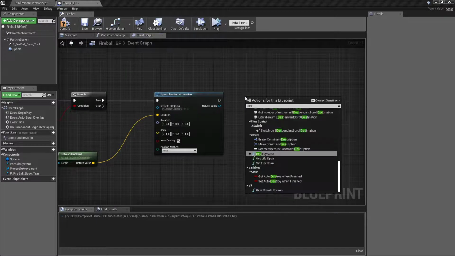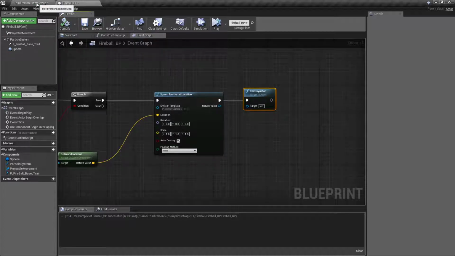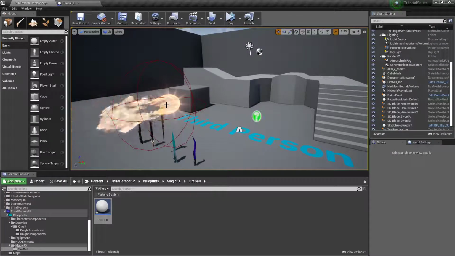And then destroy actor self. Leave it. Don't hook it to this, otherwise it'll destroy the emitter it just spawned. You want it to destroy the fireball. So, we'll test that real quick.